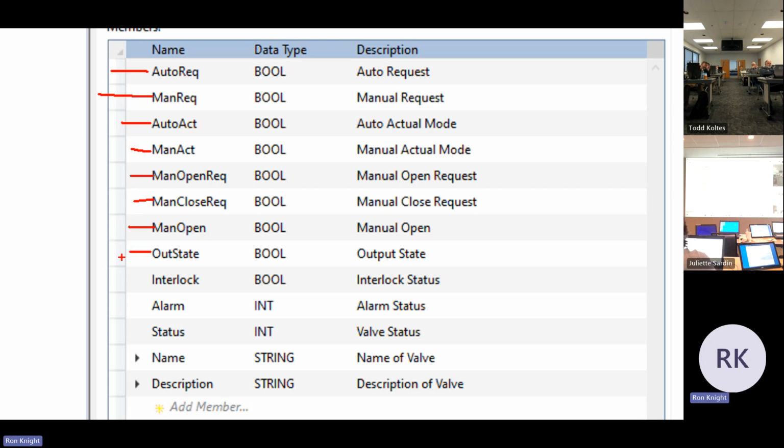The actual output of the valve, an interlock, like the steam valve, valve 11. Maybe you don't want to let that valve open if you got a high tank temperature. So you interlock the valve, don't let it open. The alarm, this is actually an integer instead of a Boolean. Maybe we got a failed to open, a failed to close, both opened and closed. So 3 different alarms there.